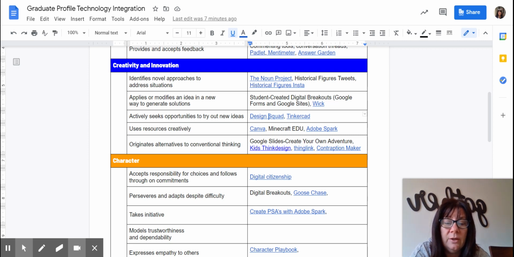Minecraft EDU, I know that Minecraft, kids love to play it already, but there are a lot of educational implications that you can use in Minecraft if it's well planned and structured in a way for students. So there's just a lot of opportunity there for kids to be creative and innovative.